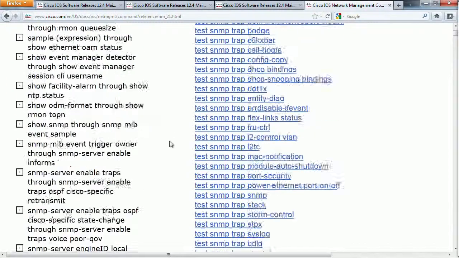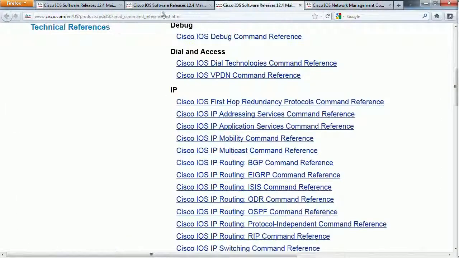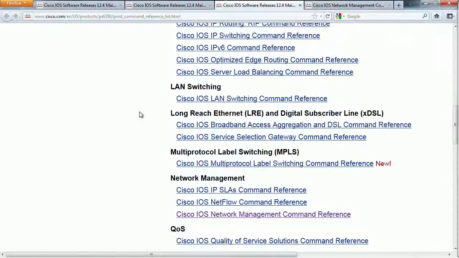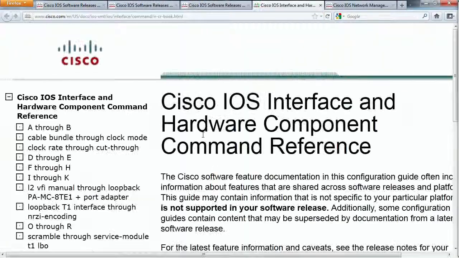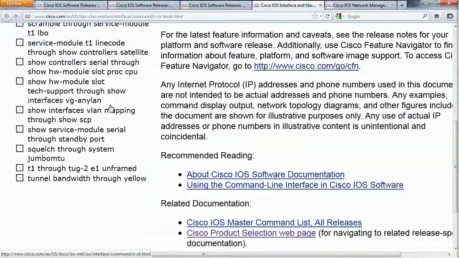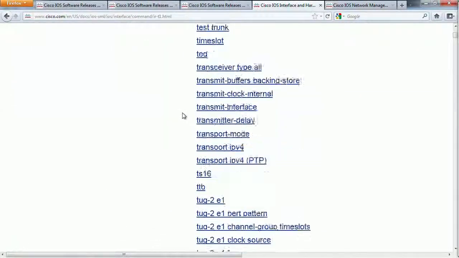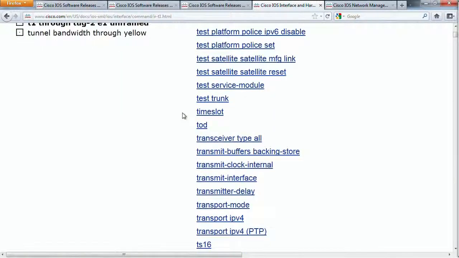So it's not under this one. Let's actually go back a couple steps. This is the interface and hardware components. Sometimes these don't map one-to-one. So it's not under this one. Sometimes in the command reference, it's hard to figure out exactly where the individual command that you're looking for is.